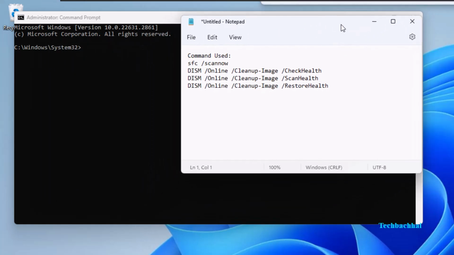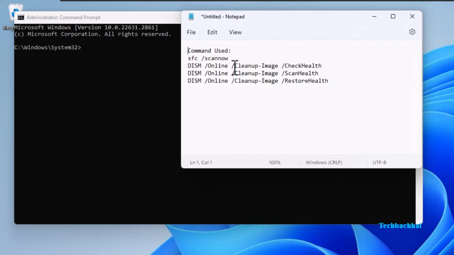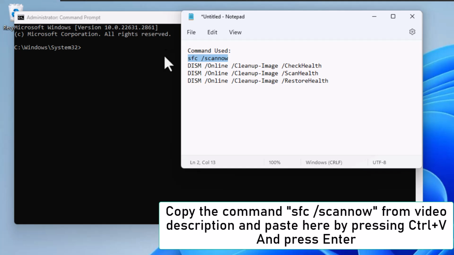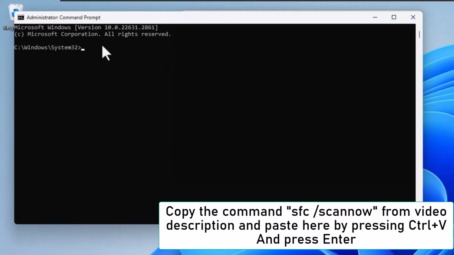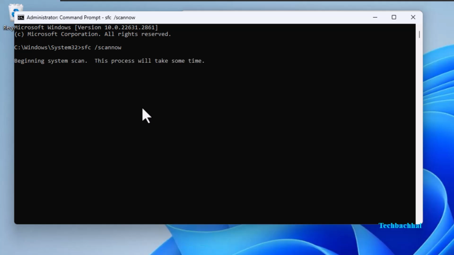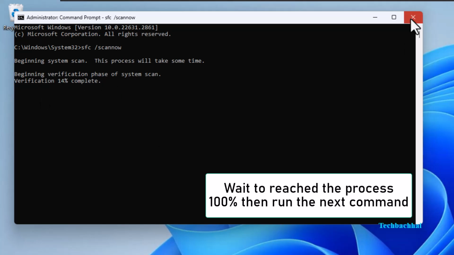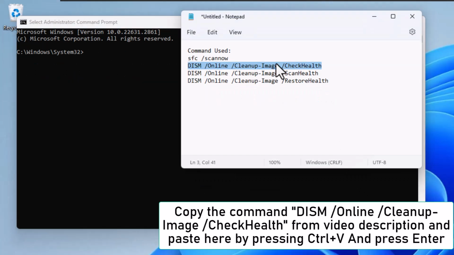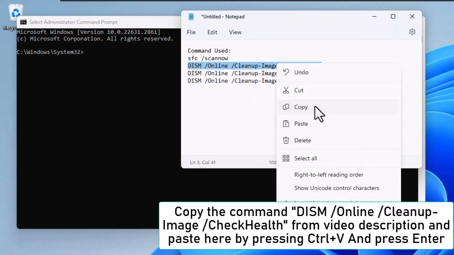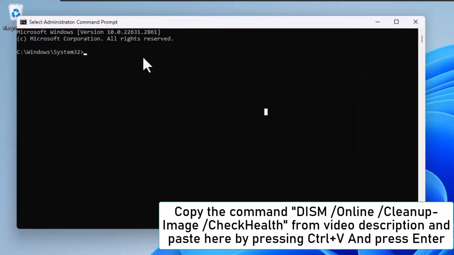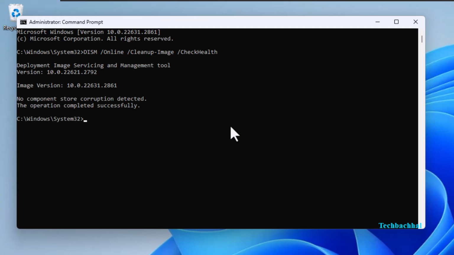Now, copy the first command from the video description, sfc /scannow. Paste it into the command prompt by pressing Ctrl+V and press Enter. This process will scan your system for any corrupted files and repair them. Let it complete 100%. After that, run the next command, DISM /Online /Cleanup-Image /CheckHealth, by copying and pasting it into the command prompt. Press Enter.